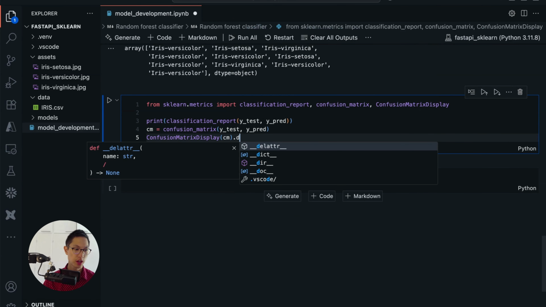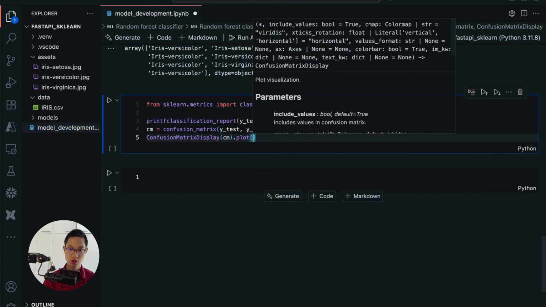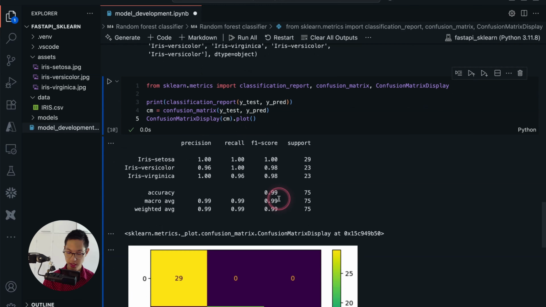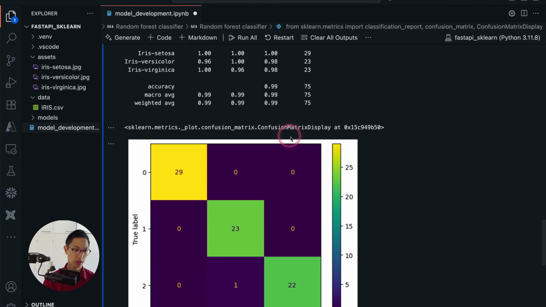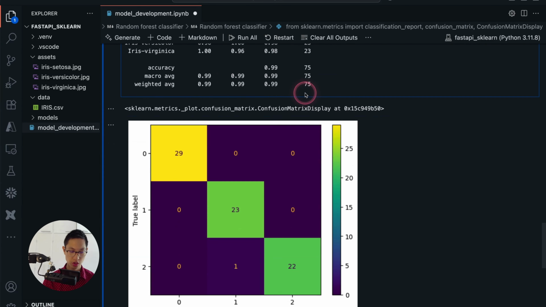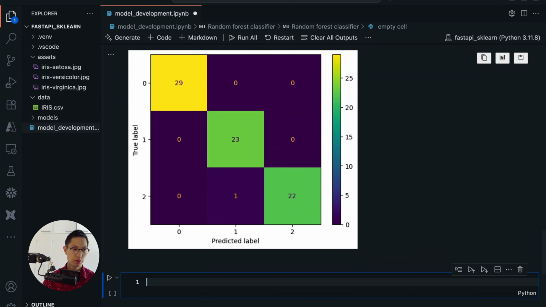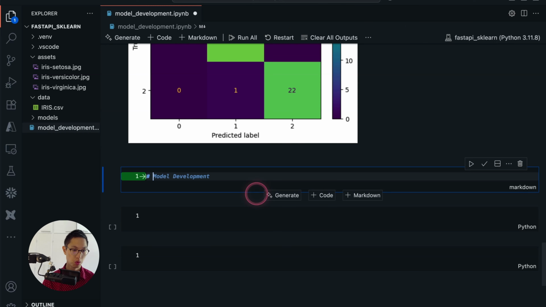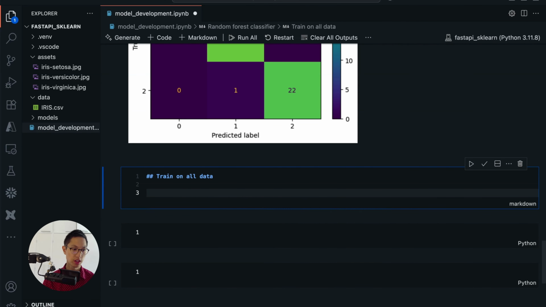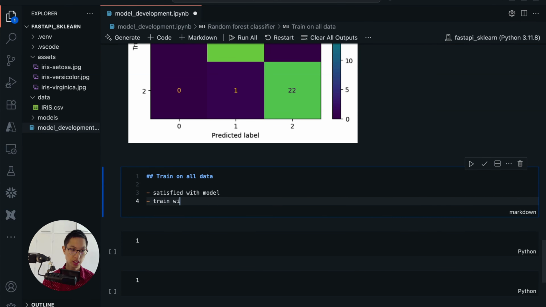If you're satisfied with this model, what you do is that you train on all data, and then you want to export the model. These are a few steps. In order to do that, we'll do classifier.fit(X, y), and then we want to export this one. We want to import joblib. Joblib we use to dump the data. Joblib dump the model, basically.